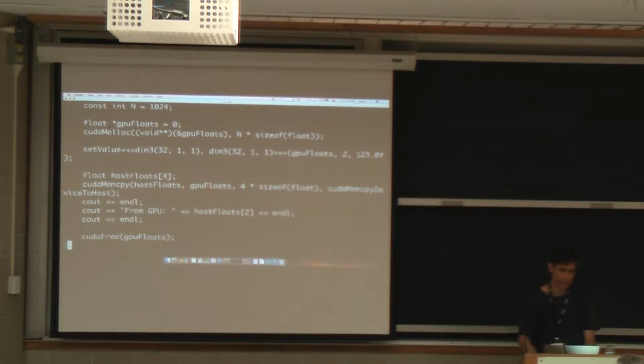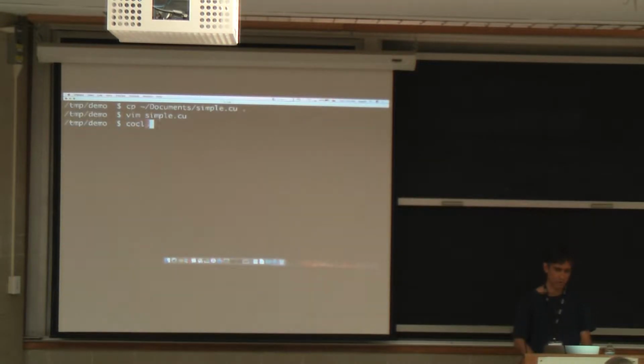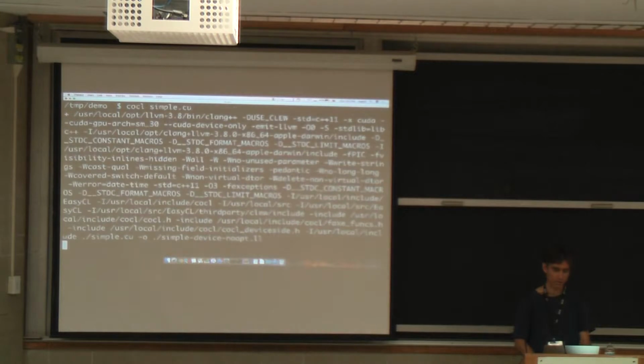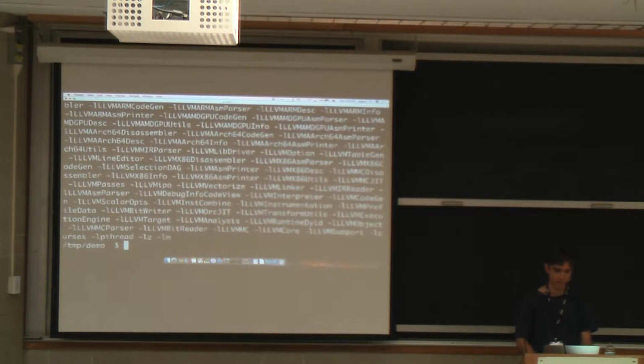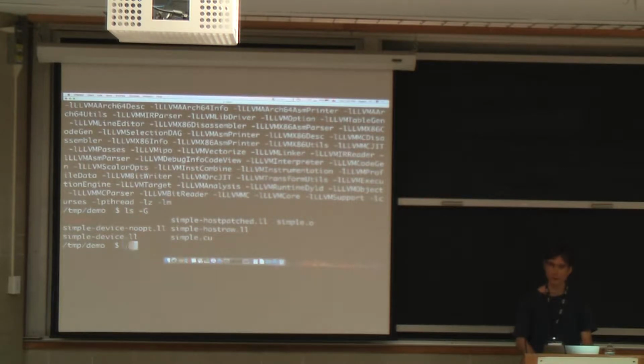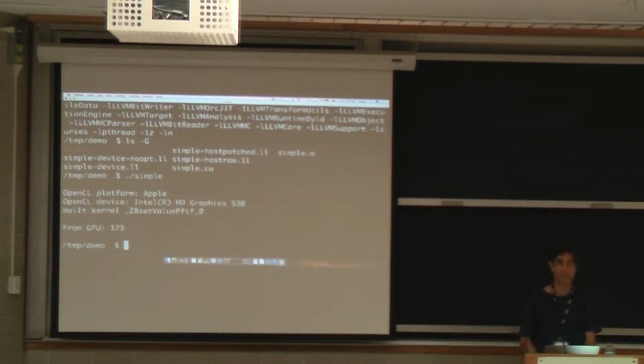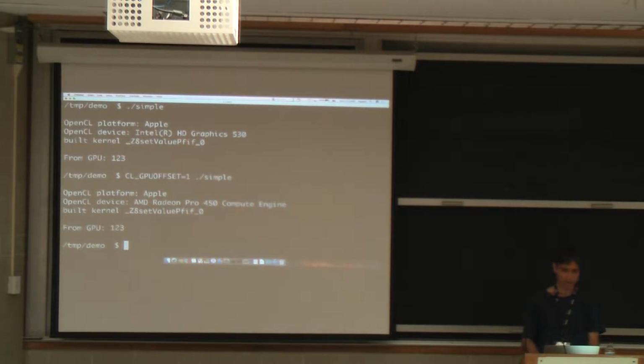Okay, and so it's CUDA, right? So all we have to do is run cocl simple.cu, off it goes, compiles, and we've got this executable simple, and then we simply run it. And there we go, it's run, printed out 123. So that's running on an Intel HD 530. And I can also set an environment variable, which is just going to choose a different GPU. And there we are, it's running on a Radeon Pro 450.